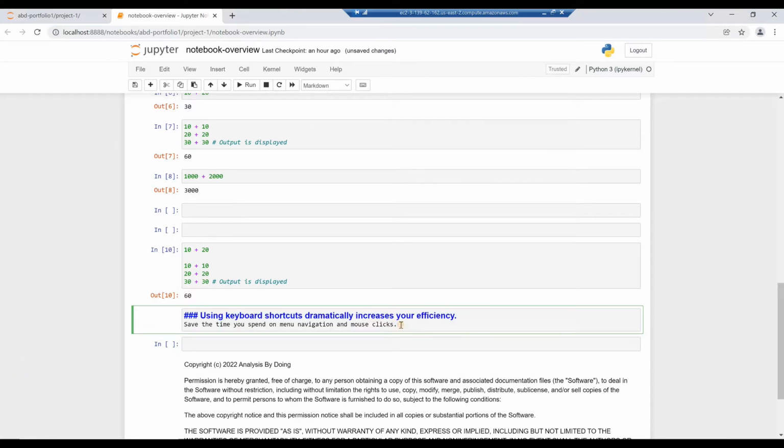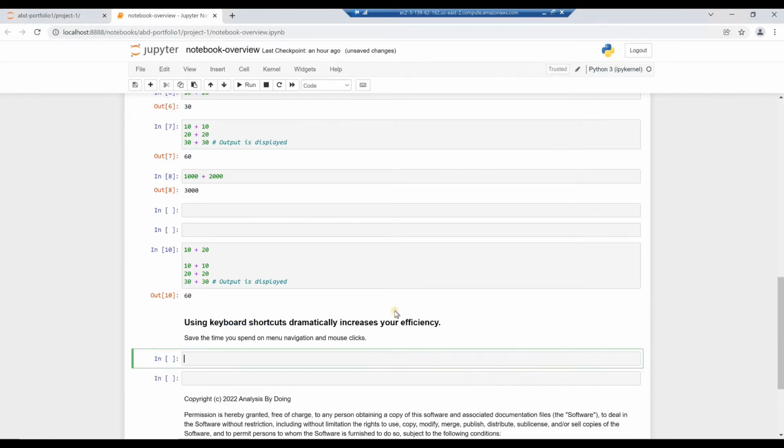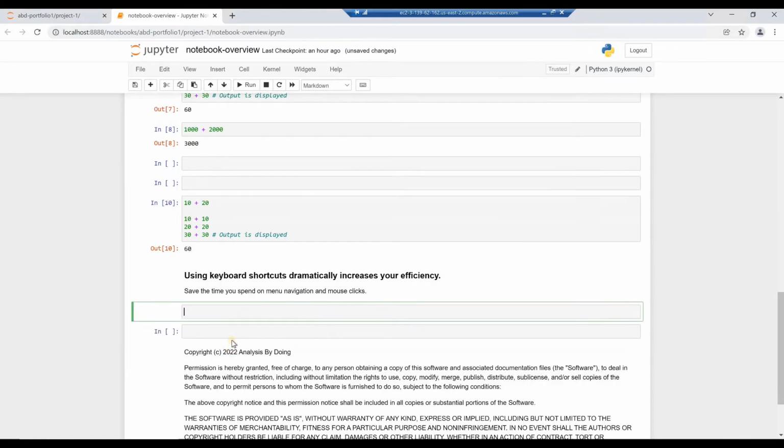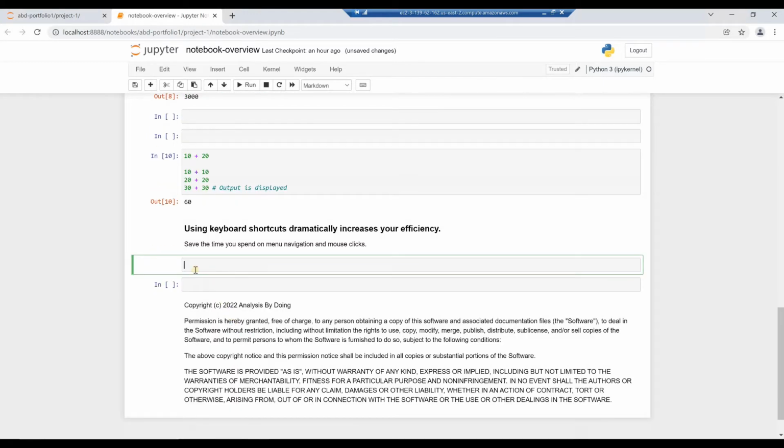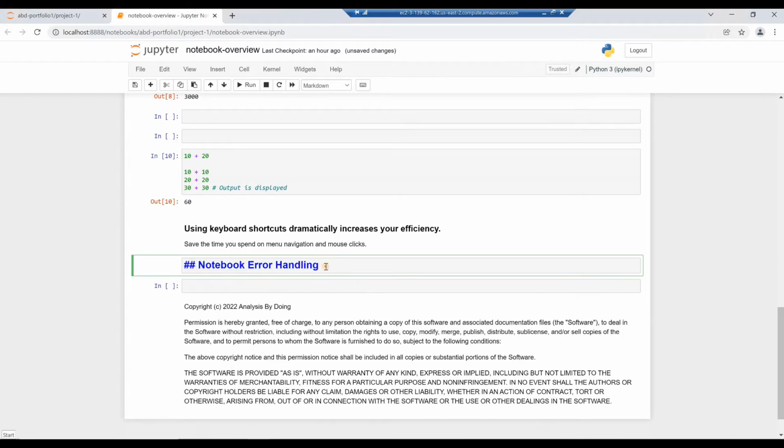Press Alt and Enter. Modify the current cell type in the drop-down menu to Markdown. Click on the input cell. Key in 2 hashtags, Notebook Error Handling. Press Alt and Enter.